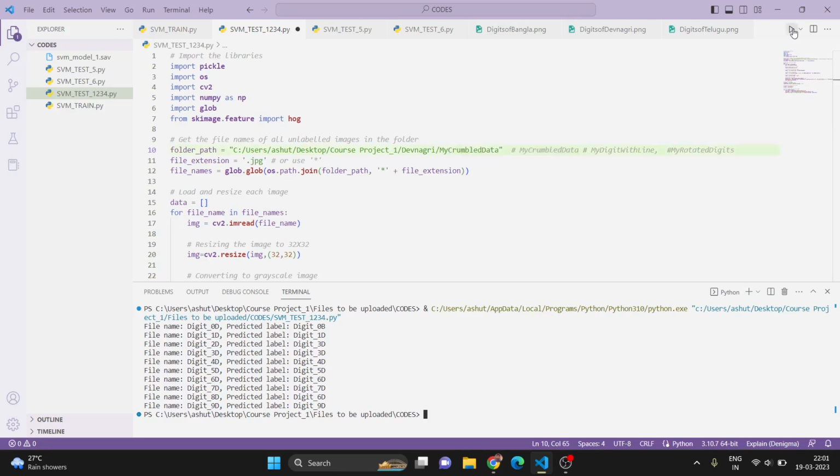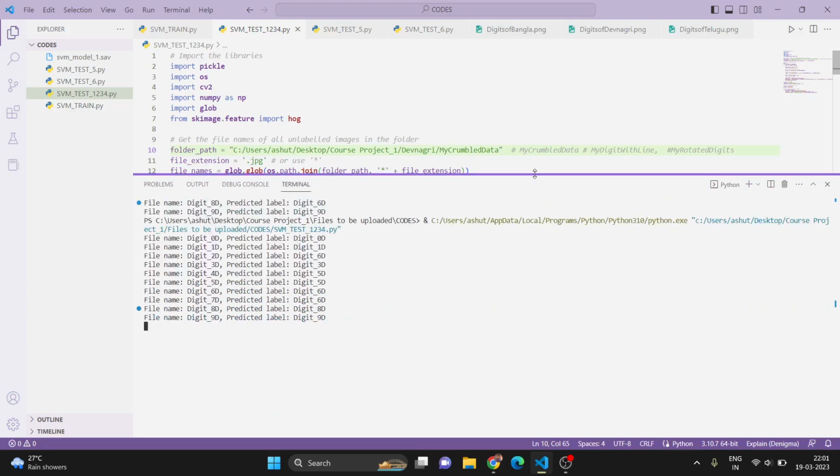Let me run this file again and show the results obtained on digits written on a crumbled sheet of paper. Here you can see that it was harder for the model to correctly classify those digits because the crumbled sheet of paper produced some noise, and it became difficult for the model to do correct classification. The accuracy we got for this dataset is about 70%.